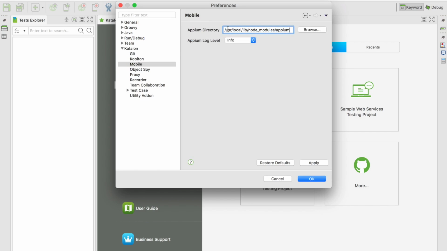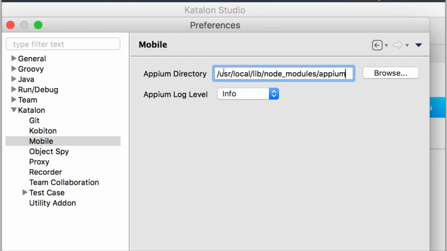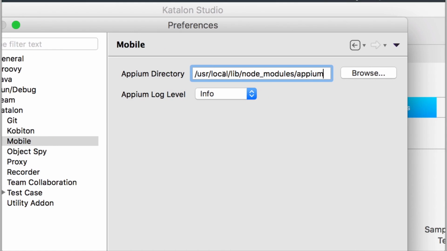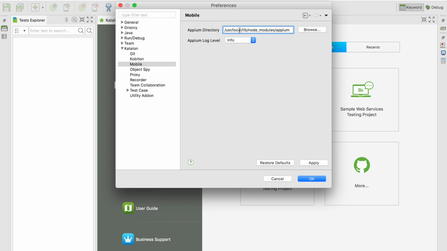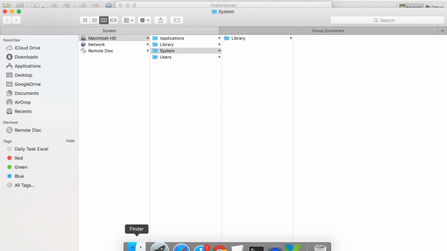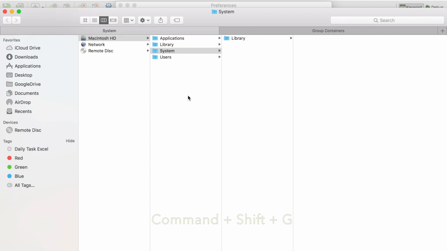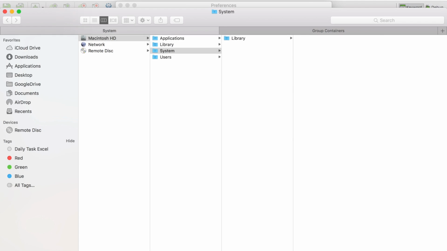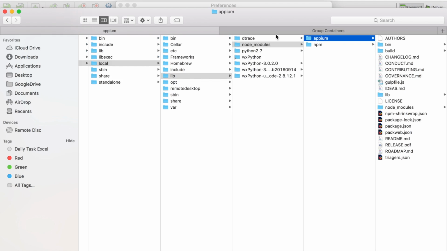So this is the location on my system, and most probably on your system as well the location will be same, which is usr local lib node modules and Appium. And also you can go to Finder and check it. If you go to your Finder, you can press Command Shift plus G on your keyboard to bring this go to folder bar, and here you can go to that particular location, and you can see it is here lib node modules and we have Appium here.